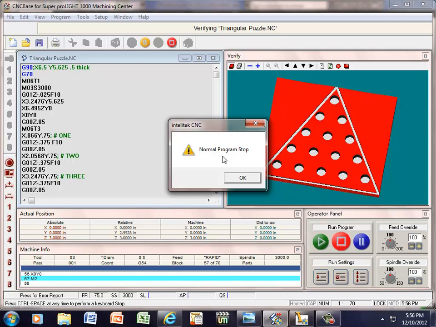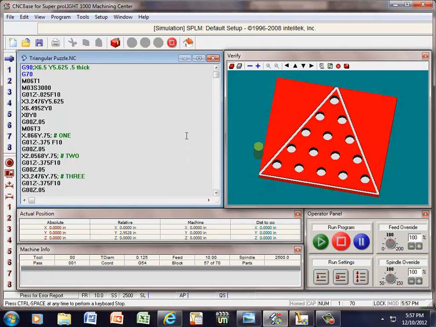And now it says normal program stop. So that's what we're actually looking for. We want to make sure that our simulation works. If it does not work on simulation, there's no way it's going to work on the milling machine.